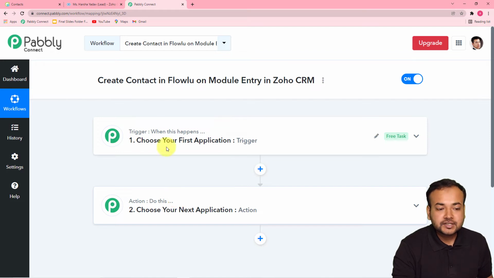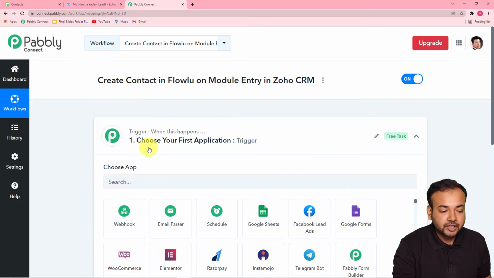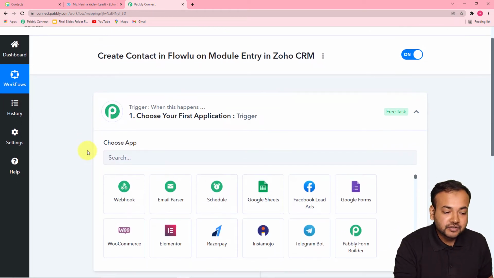Okay, as in our use case, the trigger would be a new module entry, or anything new added in any module here in Zoho CRM, and the action to that trigger would be to create a contact in the Flowlu application. So first of all, you have to click here on this trigger window, and first we have to connect our trigger application with Pabbly Connect.